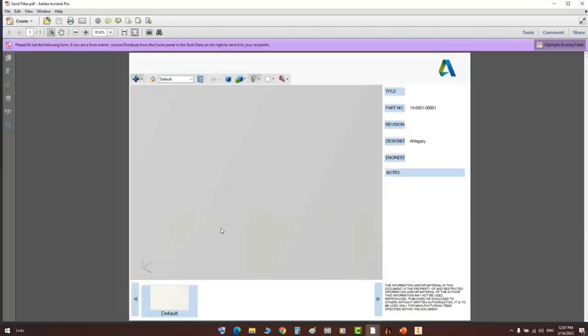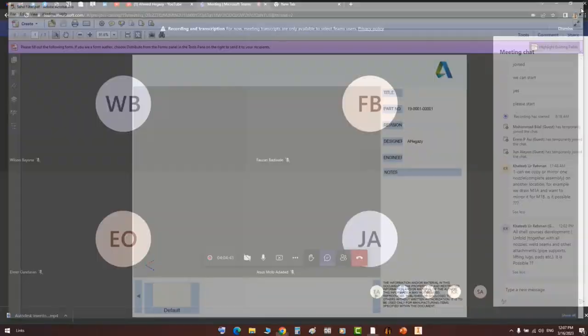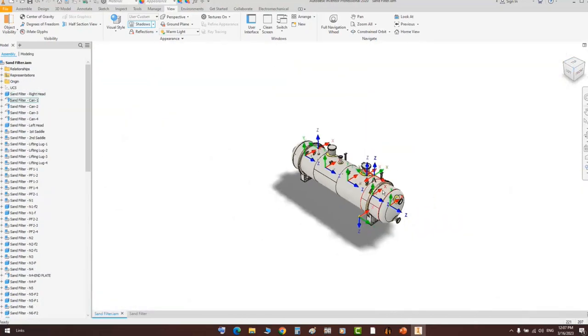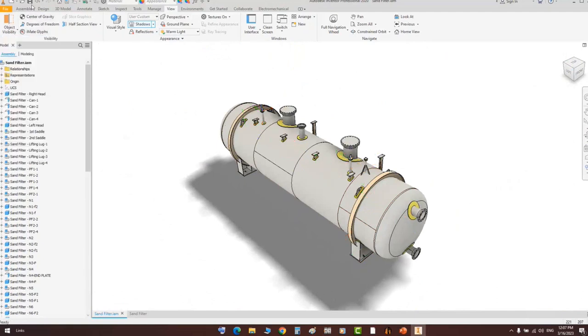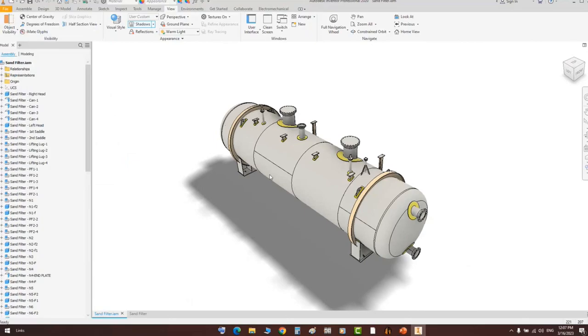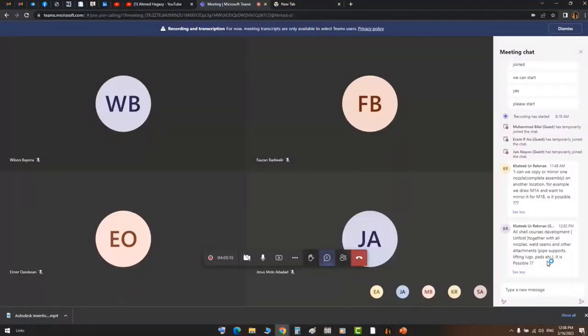Okay, here is a 3D model. We need to change the default view from here first, which is a default view, update it because it's inside the vessel, and make it like that. Click on save. Now let's export, so that it becomes the default view. Okay, any questions?